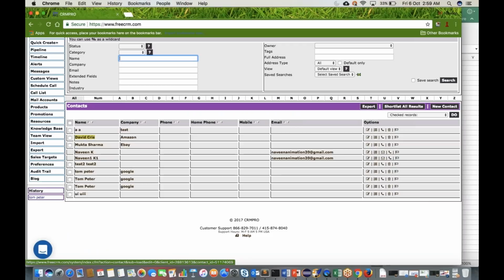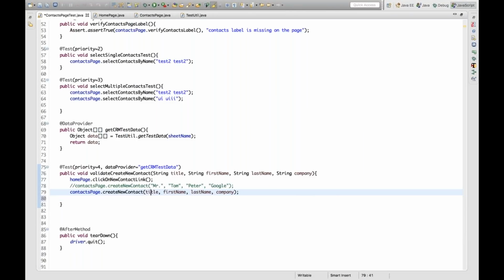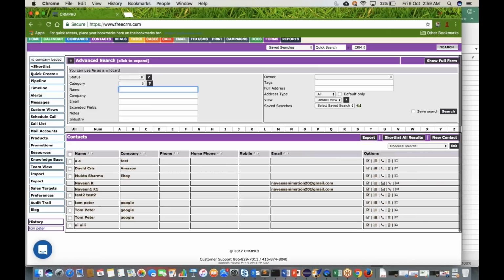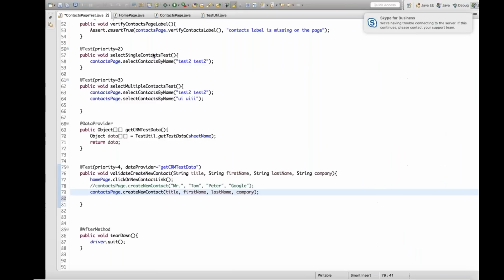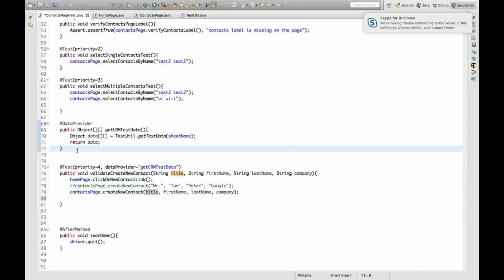Okay, so similarly you can achieve this for deals. For tasks, cases, calls, a number of things are available. You can add a number of data. You can create data from an Excel file, create a data provider like this, and you can perform it. Okay, so this is a data driven approach also, guys. I have told you with a proper page object model.